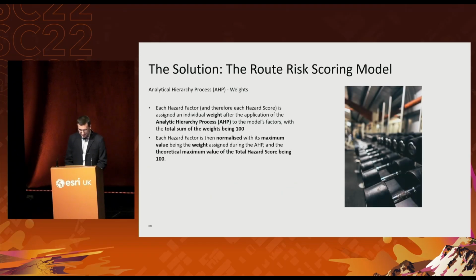But not all hazard factors and scores are equally important. Using the analytical hierarchy process, we analyzed, organized, and quantified the weights of the factors and scores, with the total sum of the weights being 100. Each factor is then normalized, with its maximum value being the weight assigned during the AHP, and the theoretical maximum value of the total hazard score being 100.